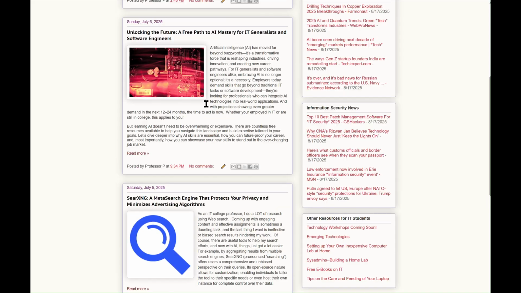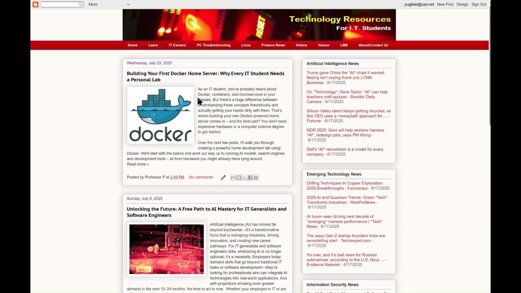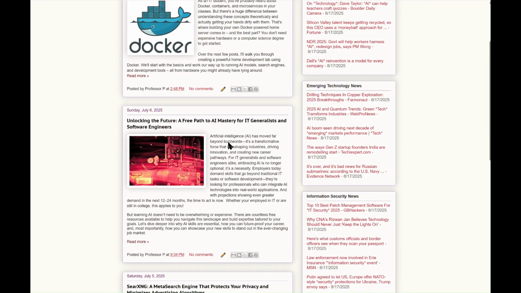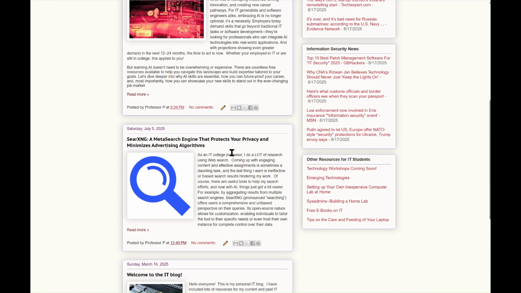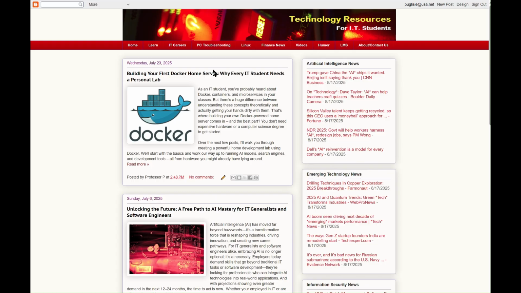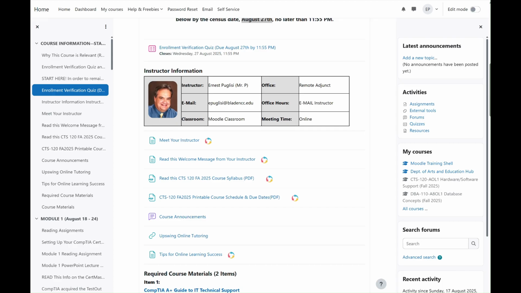I post articles on a regular basis about things like Docker, which is a technology that you can host your own applications at home on a home server if you have your home lab. I also post other interesting things about building a home lab. I have articles in here about AI and technology, about search engines and things like that. So you might want to regularly go into this blog site and see what's going on. I'm sure that there'll be stuff in here that will help you as a future IT professional.